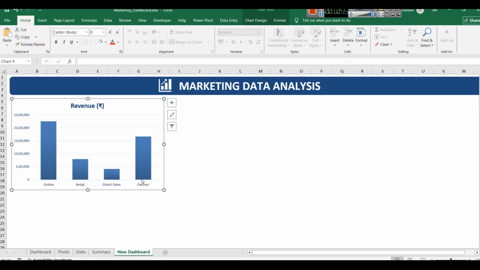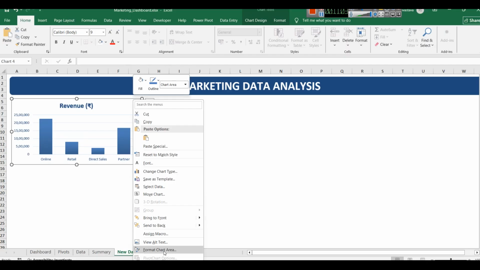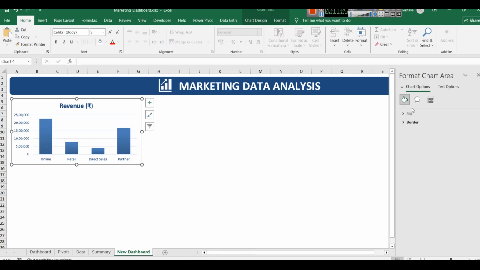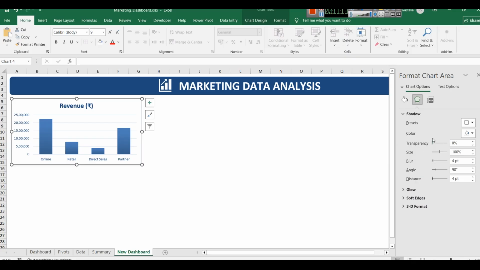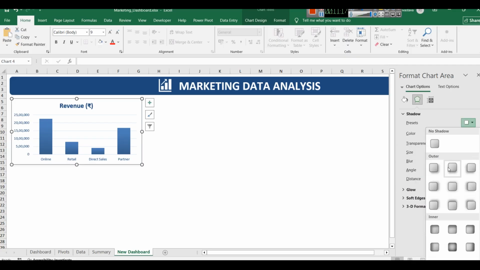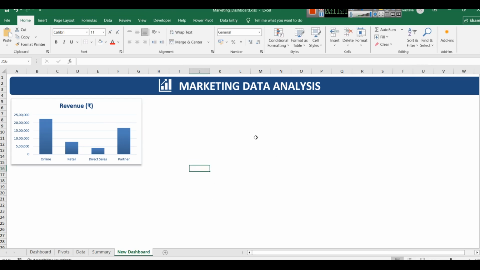So this way you have your data. If you want to make it one color, you can select here, right click and format chart area. Here you have shadow, so we can select a particular color for the shadow. Let's say this. We can select different types of preset, like this preset, which gives a 3D kind of look. This is one way. This is how we created the dashboard.